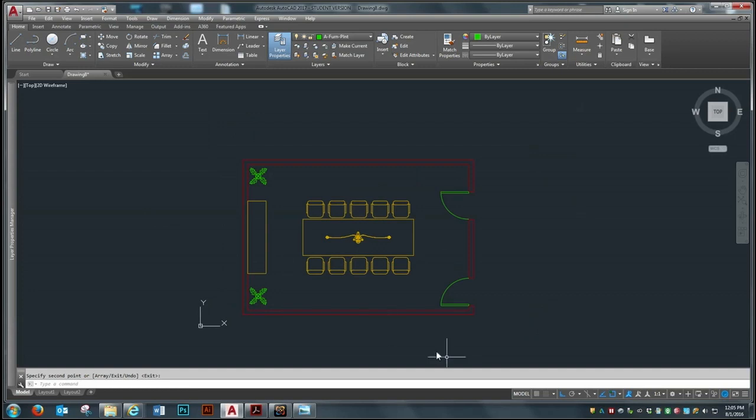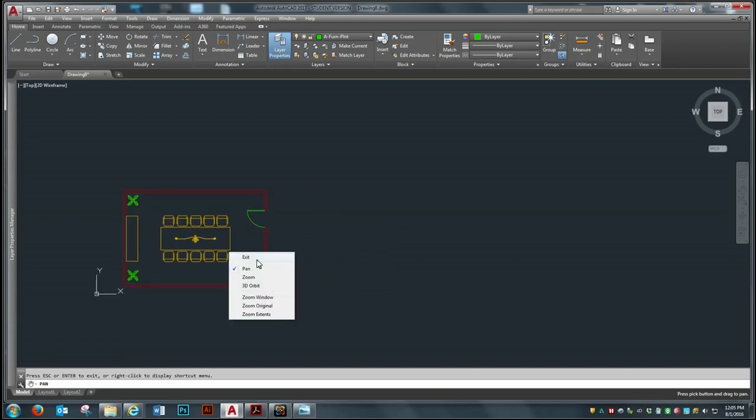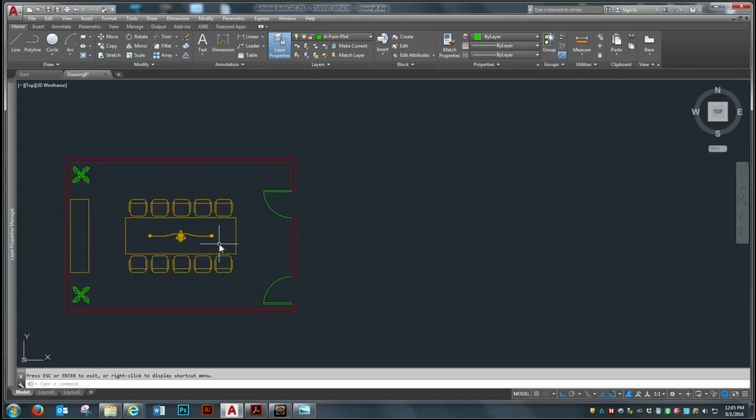So I have a conference room with furniture, plants, and my conference technical thing. So let's use pan, P, move that out of the way for a minute.